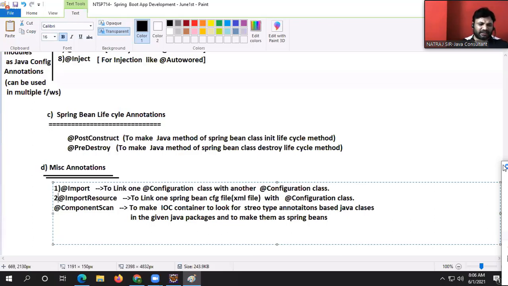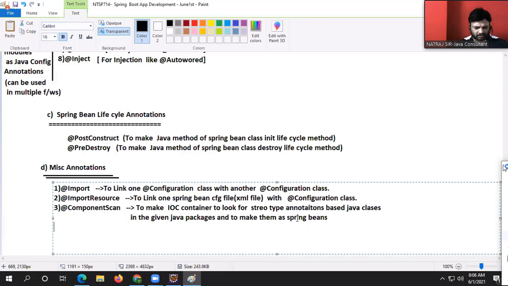Next, I'm giving miscellaneous annotations, guys. They don't fall under a certain category. Next, @Lazy: to enable lazy instantiation on singleton scope Spring beans. The people who know Spring Basics and the Spring Core module might be connecting to all these annotations. If not, go and improve that. Spend time on the internet and go for this.